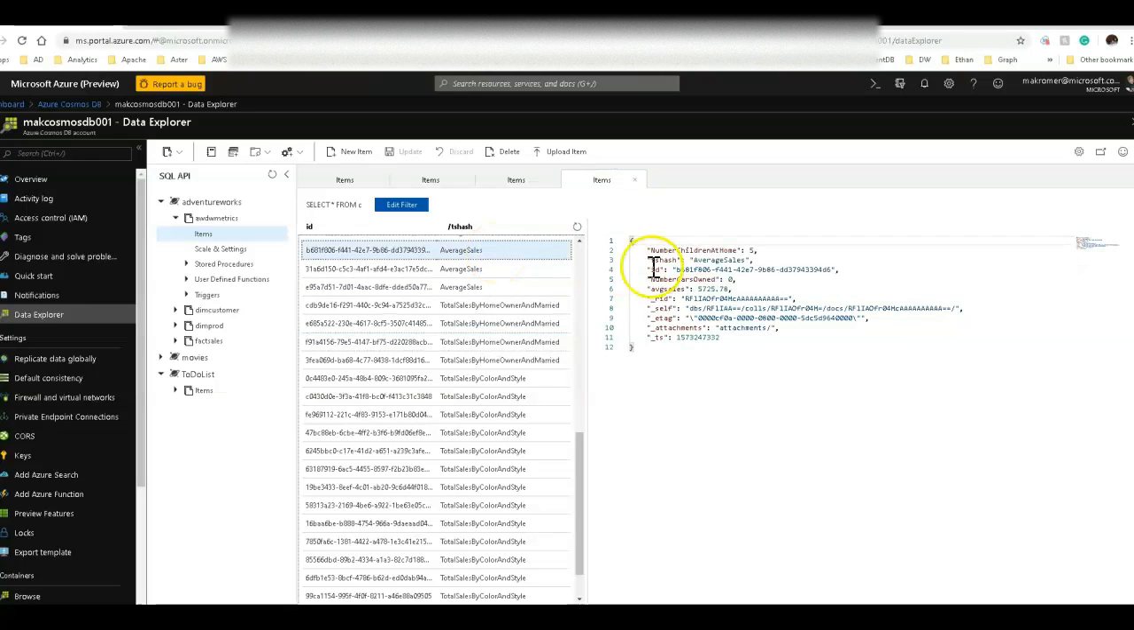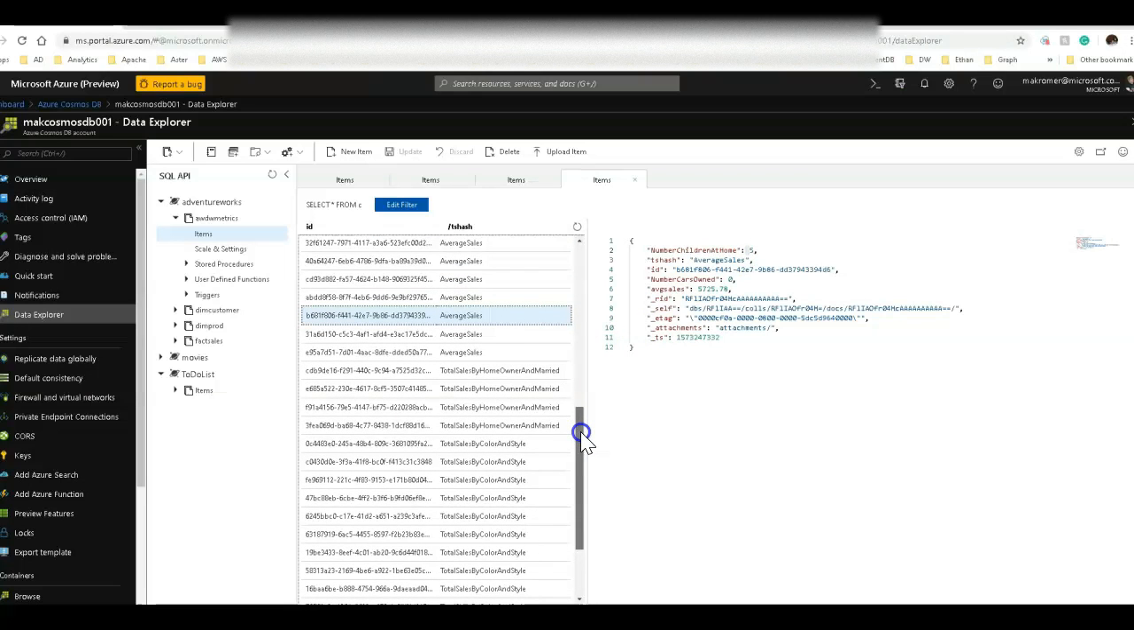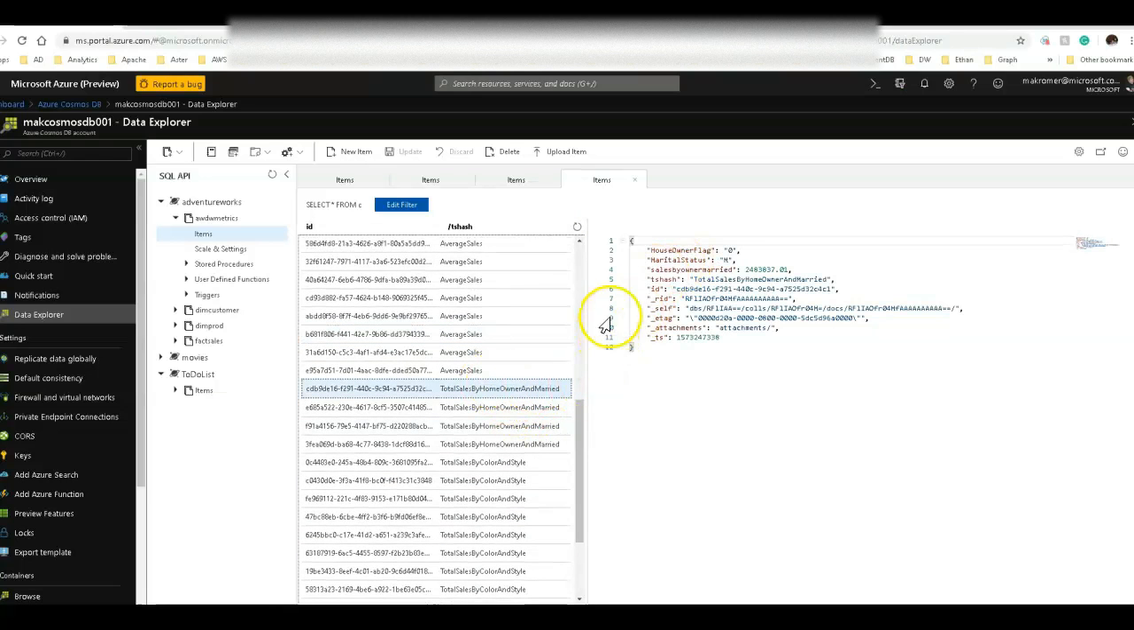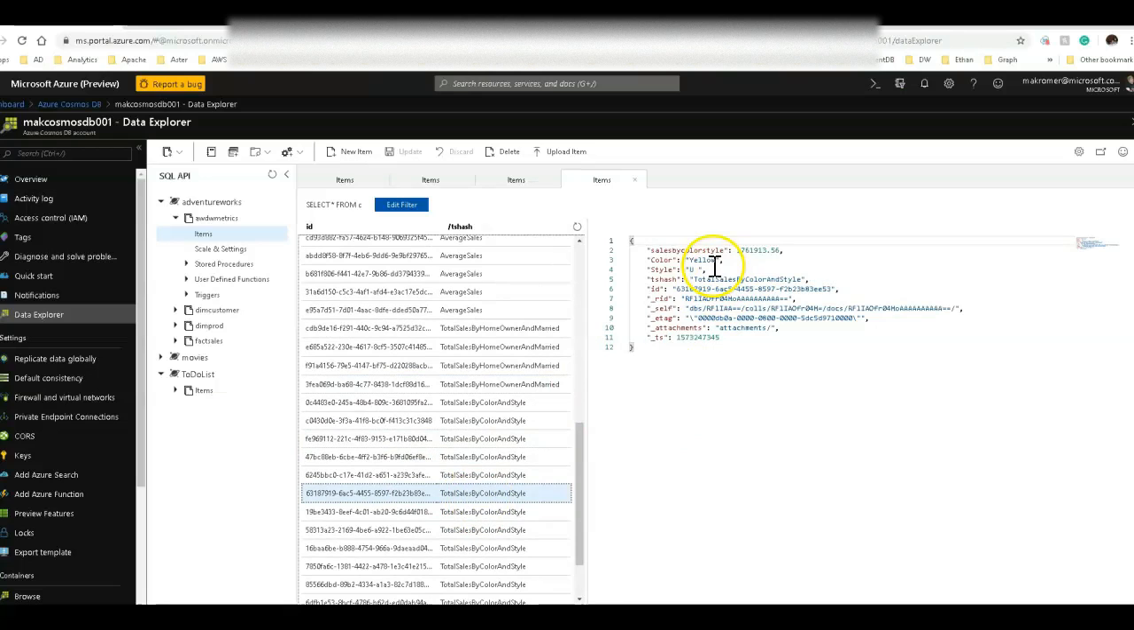So I have average sales, based on cars owned and number of children. These are attributes within the AdventureWorks database that I have pre-calculated with mapping data flows. These documents here are the total sales by homeowner and marital status. So are you a homeowner? It's a binary 0, 1. And then the marital status is single and married. And then the total there. And then total sales by color and style. So each different color and style is calculated there, so on and so forth.